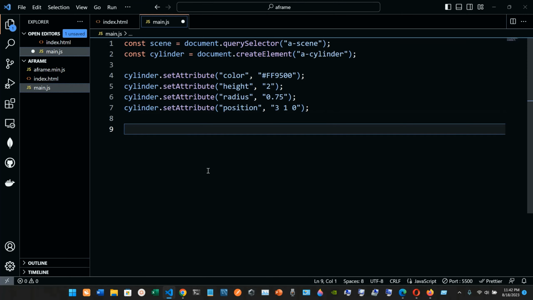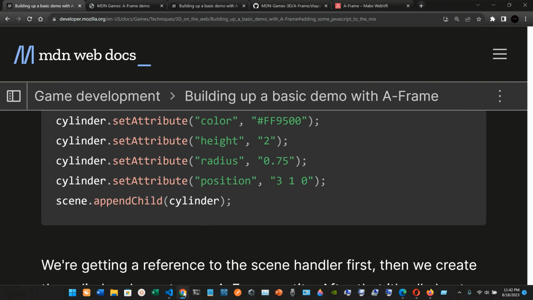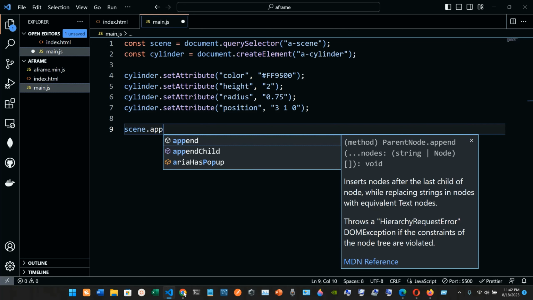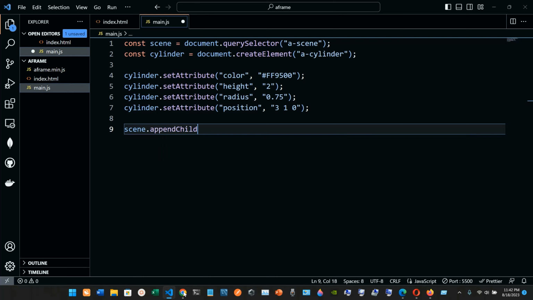We're gonna go down, and this time we're gonna use the variable scene. So we're using this variable, and now we're gonna use appendChild. As you can see, we have this method named append, and then we have another method named appendChild. Know that you can read more about appendChild.